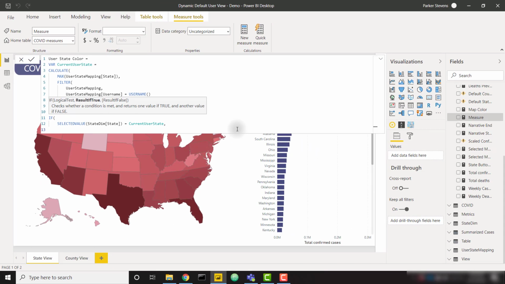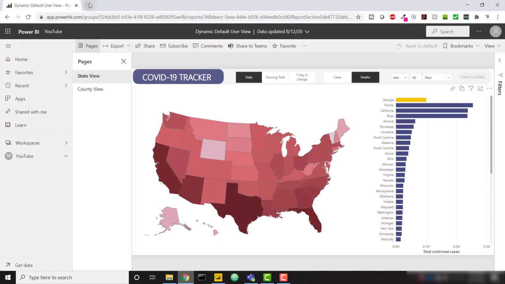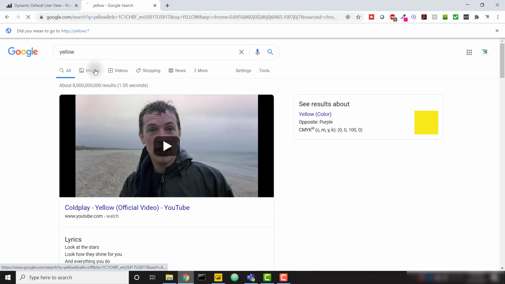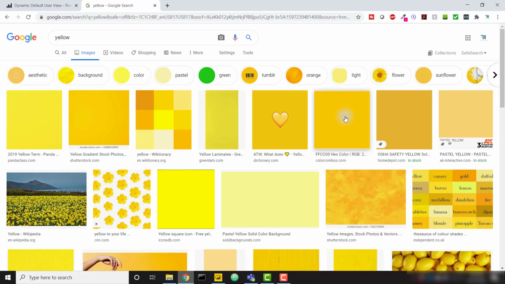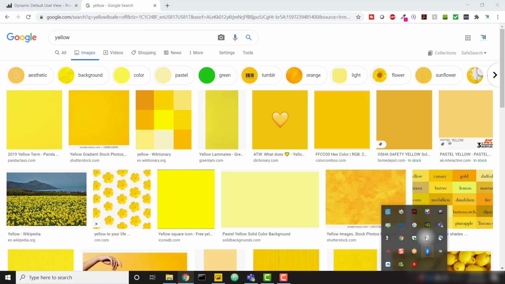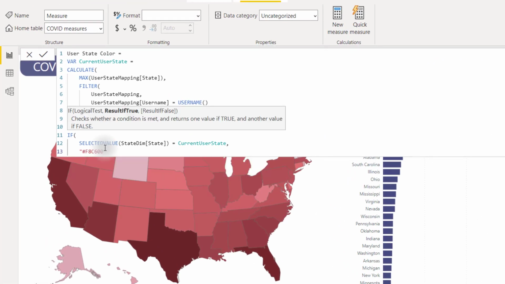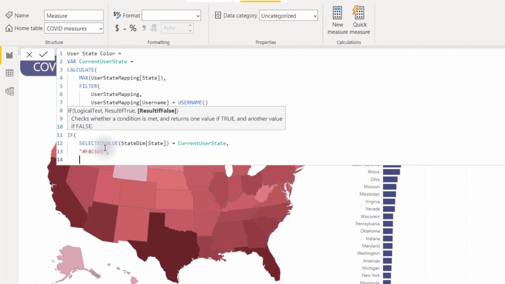And in order to highlight this properly, I'm going to create a yellow color. So firstly, I'm just going to Google for the color yellow. And let's go ahead and skip the Coldplay, go to the images. I'm just going to use this one right here. So I have a nice color picker, which is going to give me that exact color, and save it to my clipboard. So I'm going to throw this in the form of a string, that color right there.